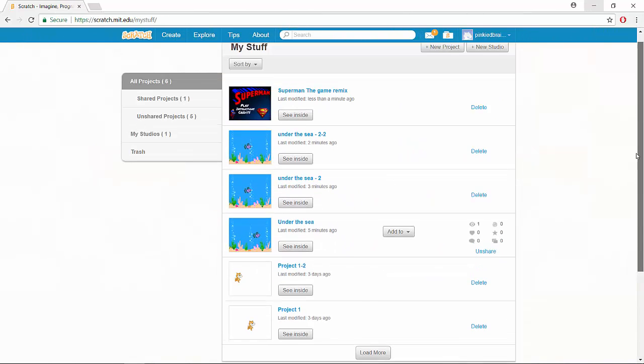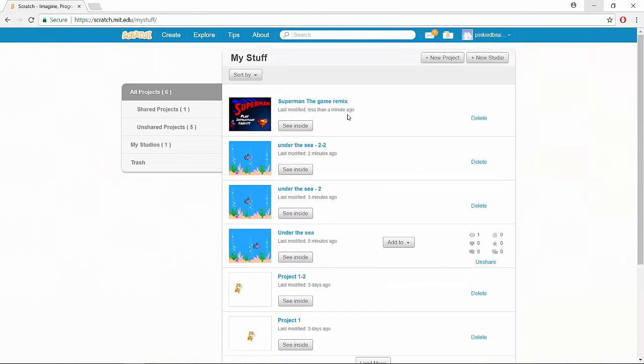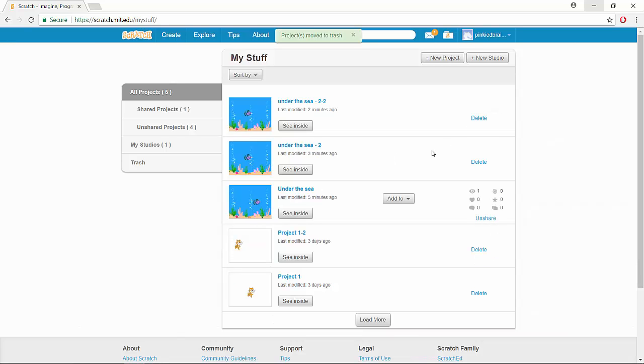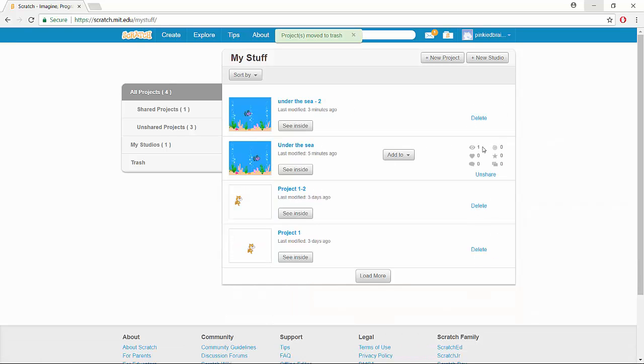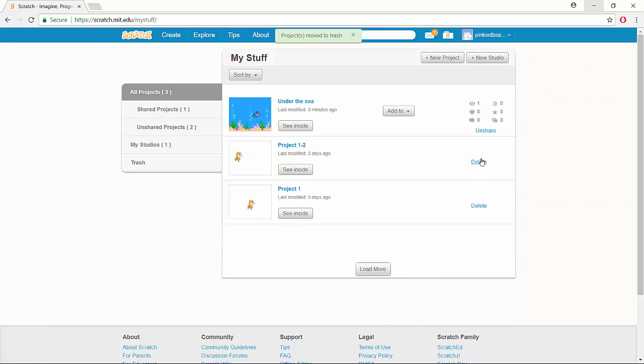Now you need to be careful because as you keep remixing or making a project online, they'll be saved automatically. And then you can end up having a lot of projects that you don't want. So I'm going to delete all the things I don't want right now. Delete this, and then delete this. Good. And then now I'm just going to say new project.